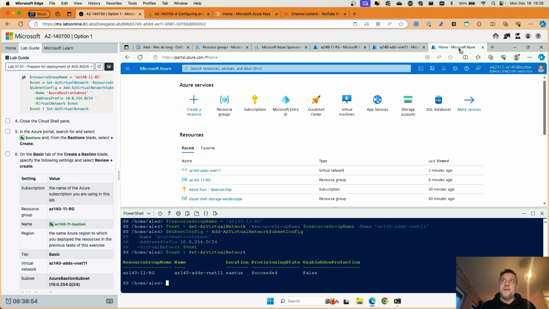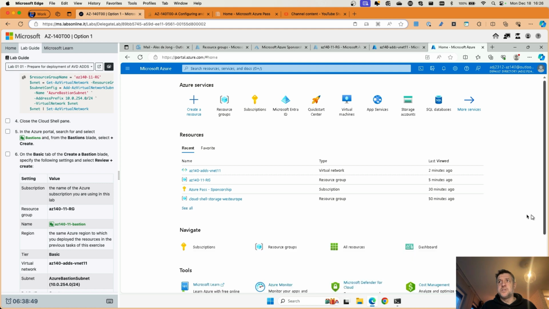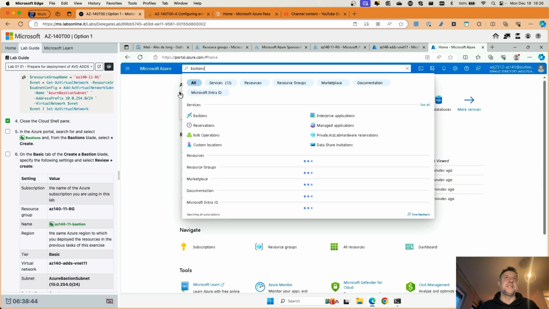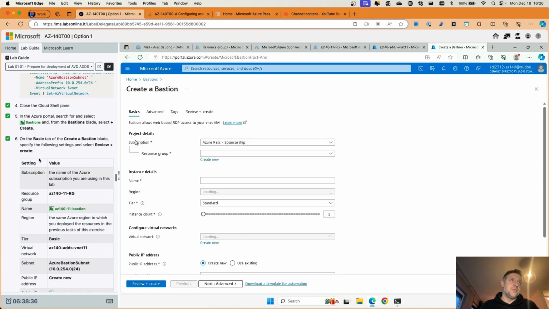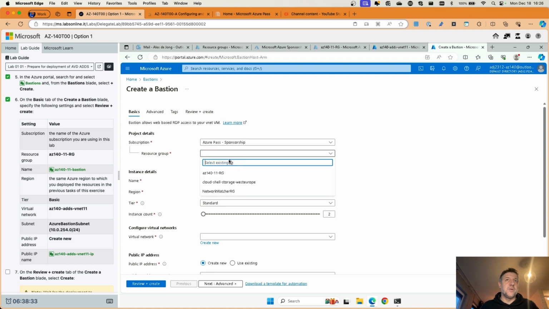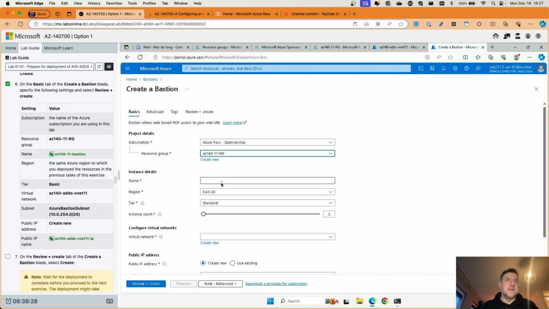So back in the second tab here, we are going to close the Cloud Shell. Then we are going to search for bastions like this, and we will now create a new bastion. We need to make sure that the bastion is created in the right resource group. We're going to give the bastion a name. East US was the location. I'm going to choose the basic tier, which is the cheapest form of a bastion, which is good for us.